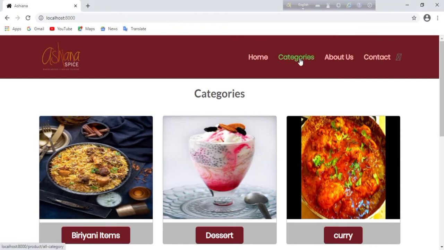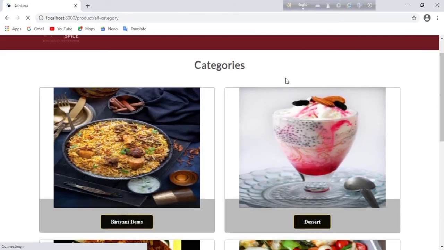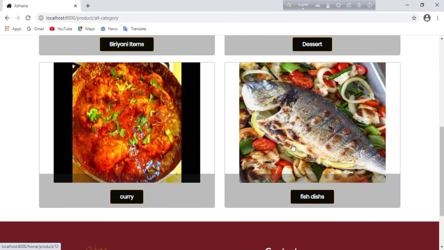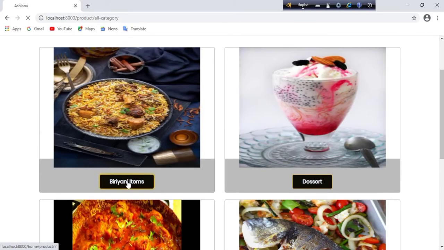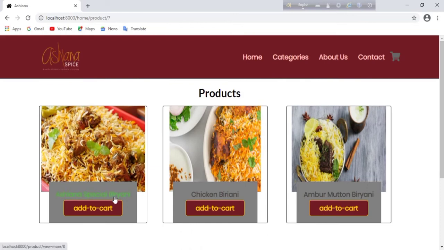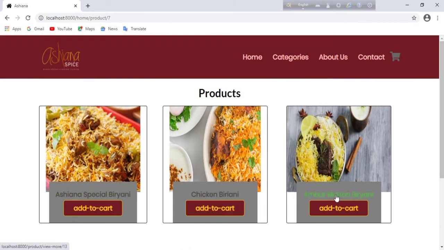There are some categories of food like biryani items, dessert, curry, fish dishes, etc. And there are also different kinds of food items like Asian special biryani, chicken biryani, Ambur mutton biryani, etc. under the categories.